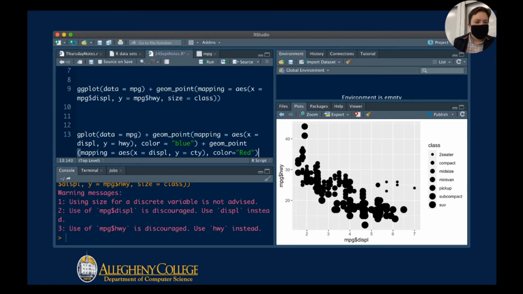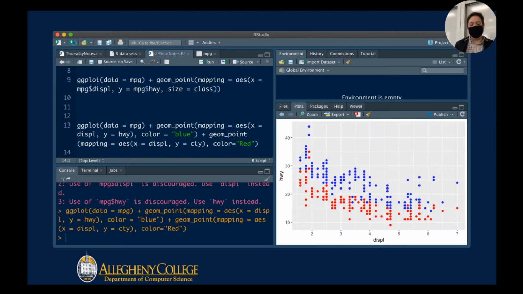There we go. I'm going to run this thing. For the data, I'm looking at blue and red points. The blue points correlate to my highway, and my red points correlate to my city. And so you can see, when you have both plots together like this, that there really is some kind of common feature. There's a common trend that exists between both of these data sets.